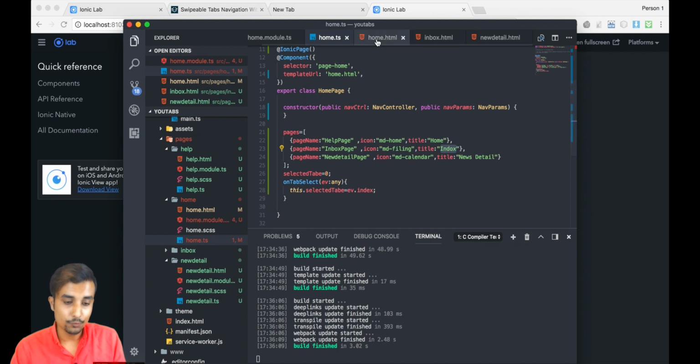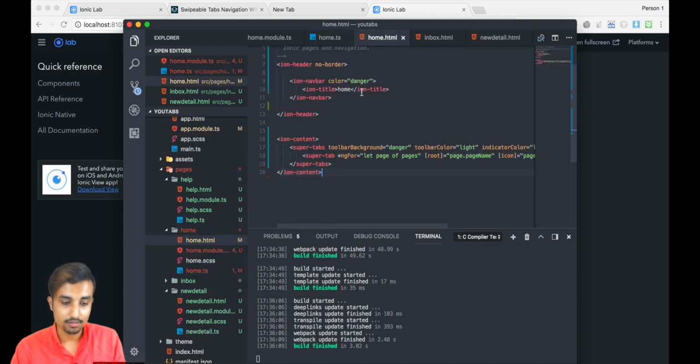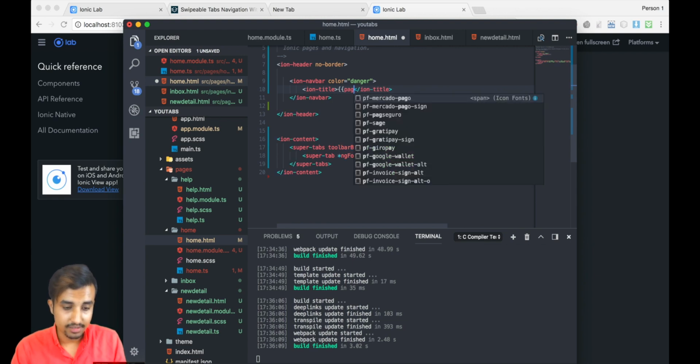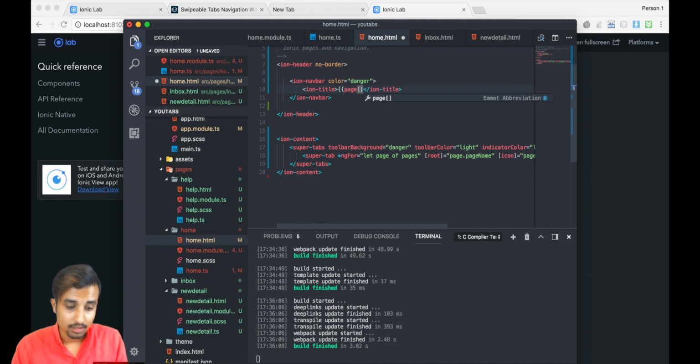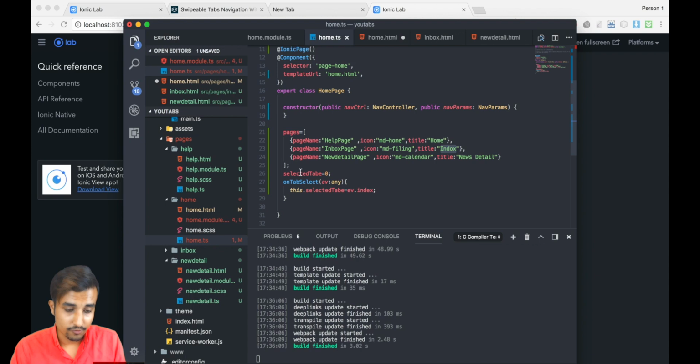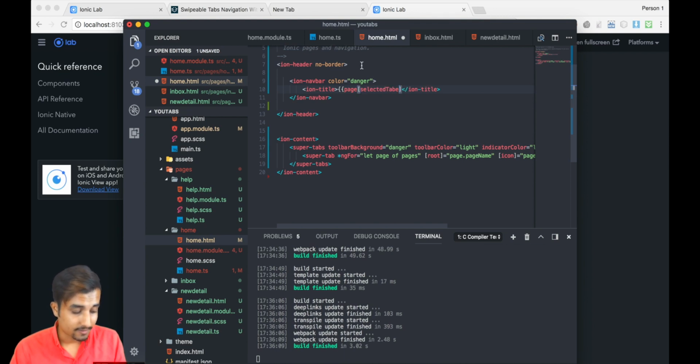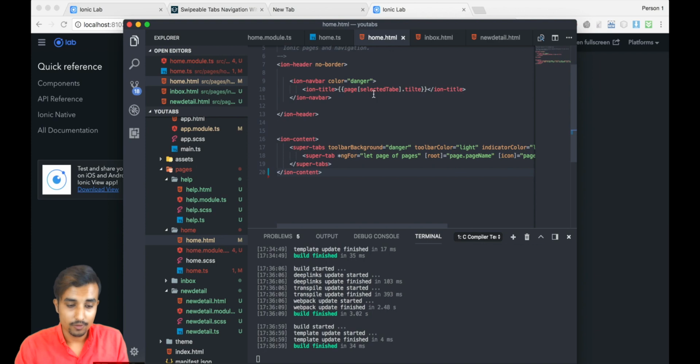Now we need to change that in our home.html page, right over here in the title. So what we will do is take our pages array. Inside the page we are going to have selectedTab. So we are retrieving the value of our tab, so just paste it over here, selectedTab, and we're taking the title. So when my value is 0, it's page of 0 dot title. When my value is 2, it's page of 2 dot title. So it's going to extract the value in this particular way. When we click on that particular tab, we are going to get the title from our event, from our page.